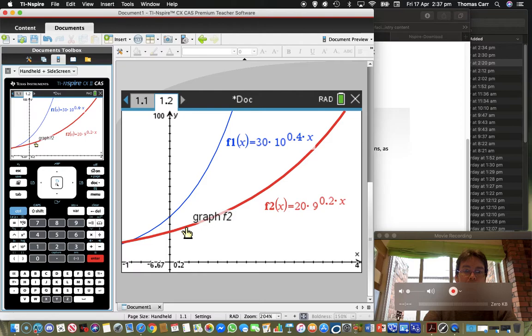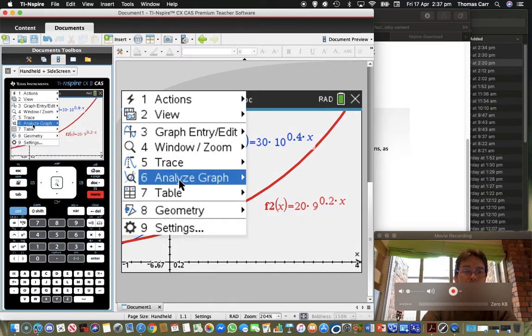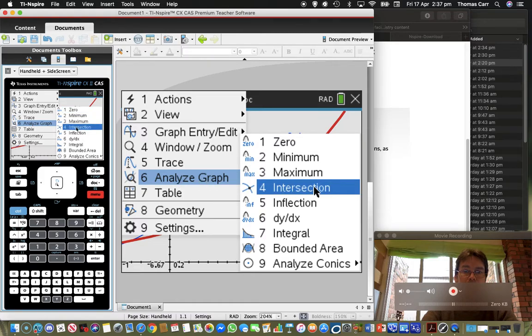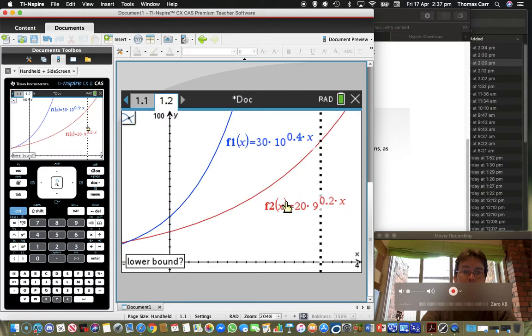If I want to figure out exactly where they cross, then I can use Analyze Graph. Menu, Analyze Graph, and the one to find where they cross or intersect would be intersection. And you can see a little picture of what that's going to look for. It asks for a lower bound. I have to click somewhere to the left.